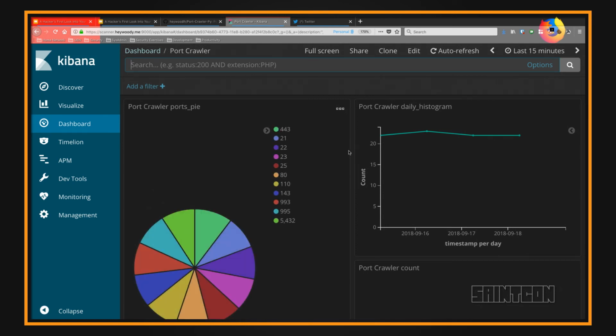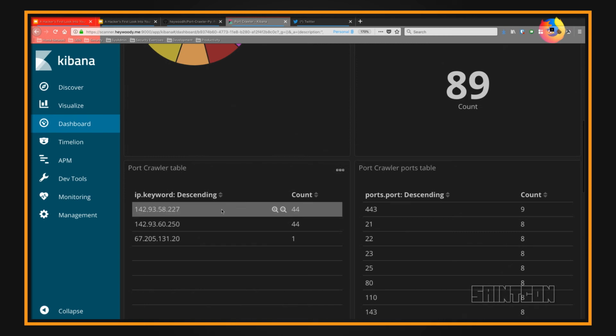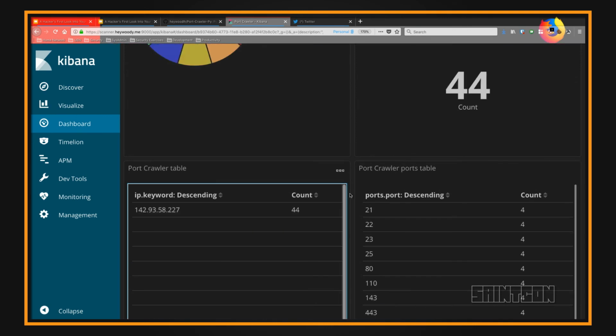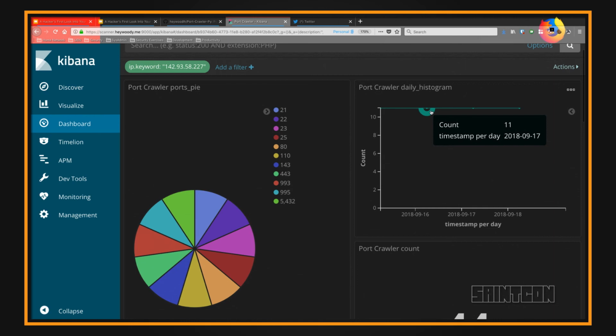So let's say, we can look down here. We can see all the different IP addresses that we're scanning. And let's say we want to filter by this one IP address. We can filter for this value. And boom, we can see all the specific results for it.